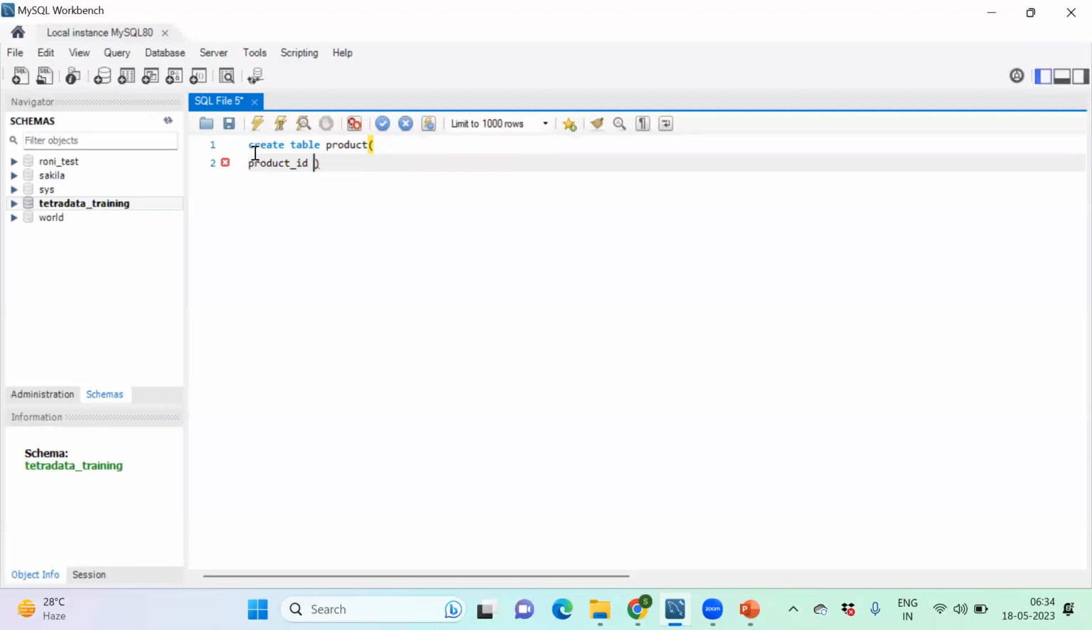Suppose product ID should be there for the unique identifier. I put the column name. This is the first column. Let me put the closing brace just in this manner. So in the product table, the first column should be product ID within the brace. What should be the data type of product ID? It can be integer, it can be varchar, anything. I'm putting integer over here. For integer, there is a default size, that is 4 bytes, so no need to mention any size. Integer will automatically take the default size.